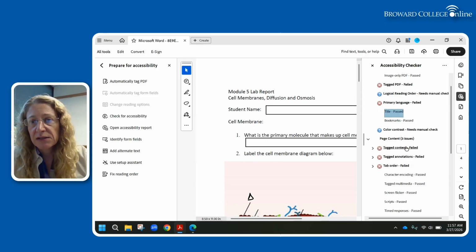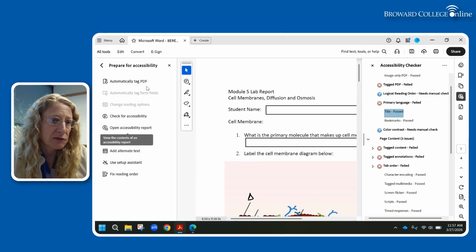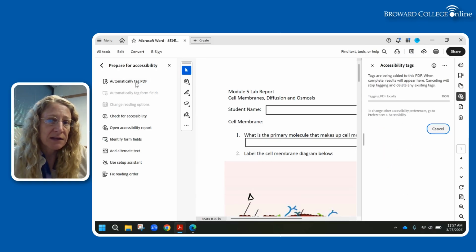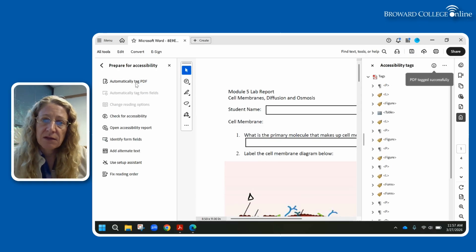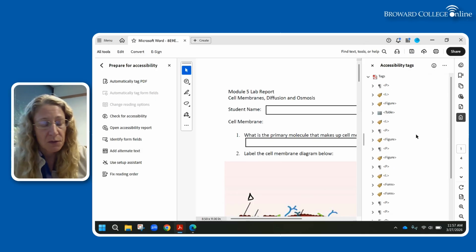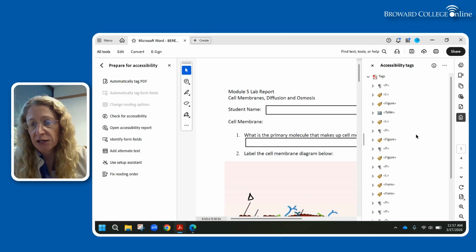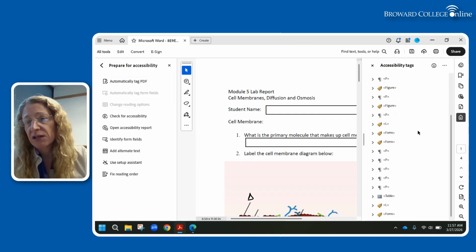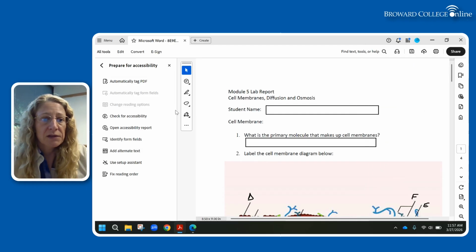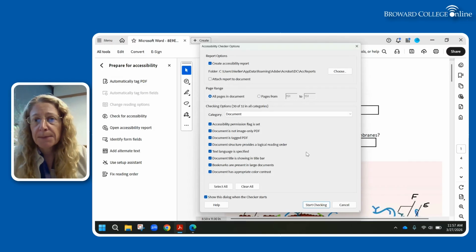Another issue we see here is the tagged content. So we can go back over to this panel. Remember I pointed out the automatically tagged PDF feature. So we'll click on that, and Adobe will automatically detect and tag fields. It does the best it can. Of course, to be of the utmost, you would have to check it for accuracy, but this is much better than having an untagged PDF. So that is done. Let's go ahead and open the checker again.